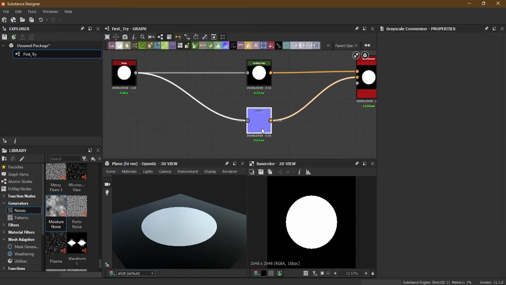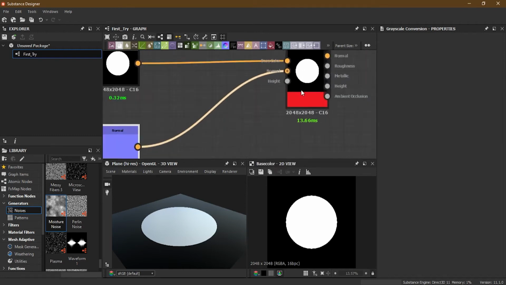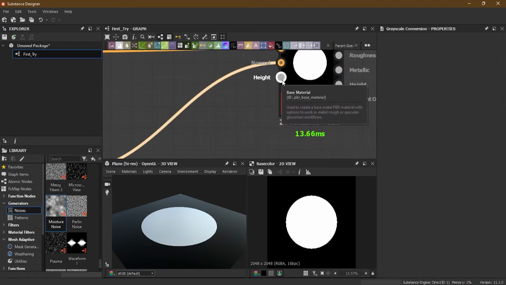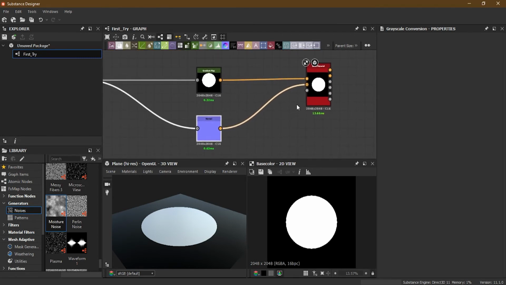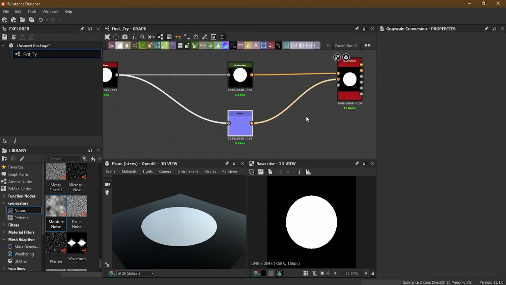So instead of converting this one back to black and white, then putting it here, then bringing it here, it's better to bring the grayscale directly from here and then there. Now I have this height map, and a height map also needs a black and white node. It doesn't need any sort of colored node.